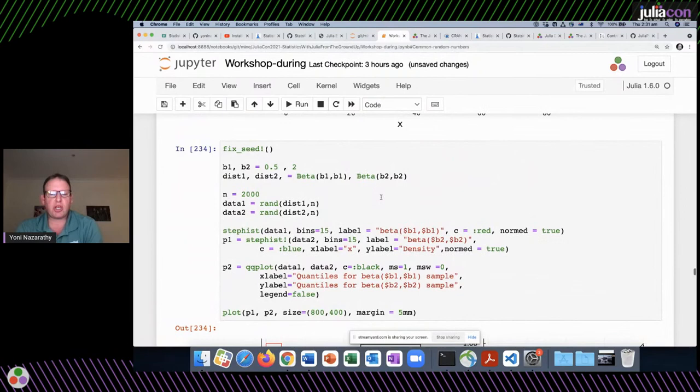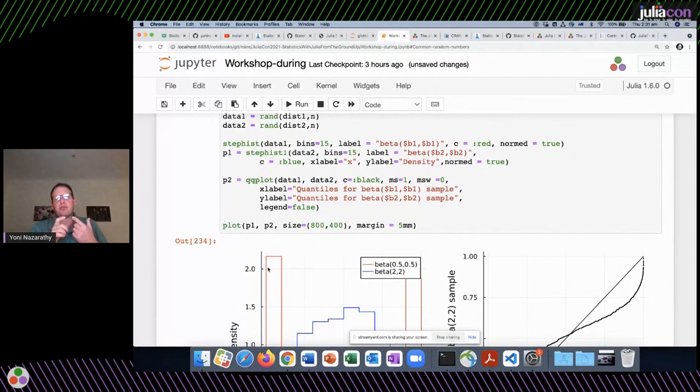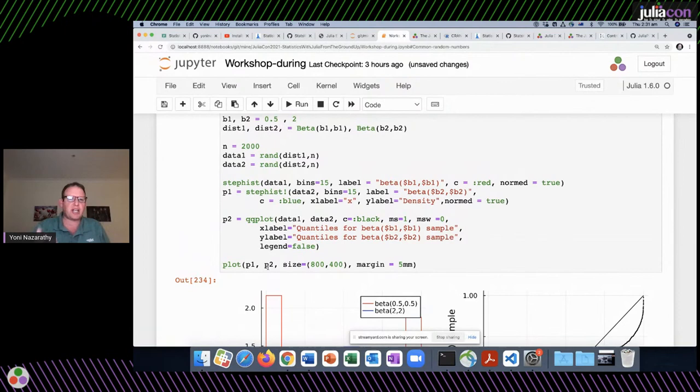So the QQ plot takes quantiles of two data samples and sees if their underlying shape is similar or not. Okay, that's the idea of a QQ plot.